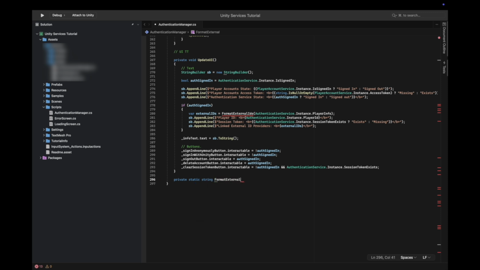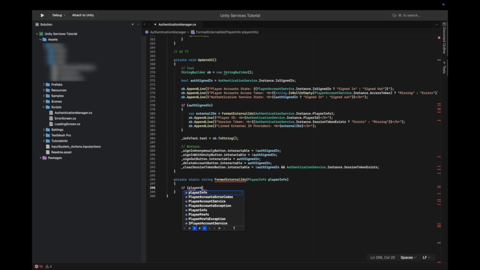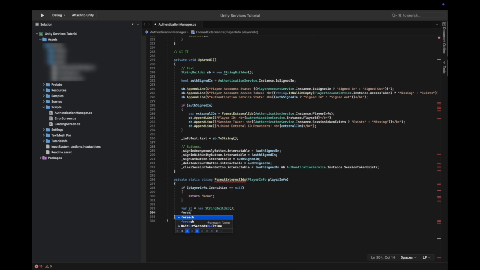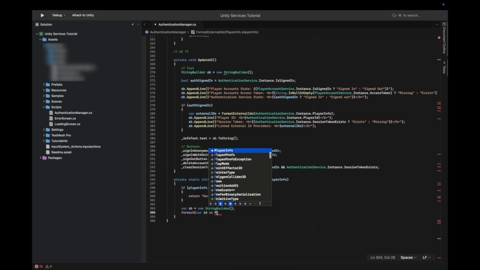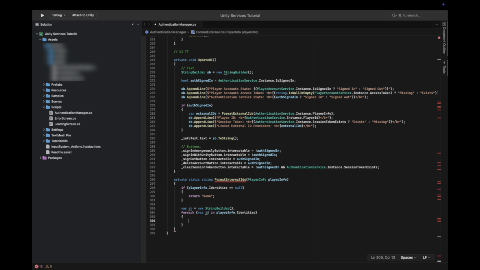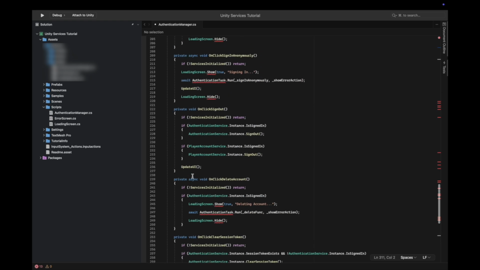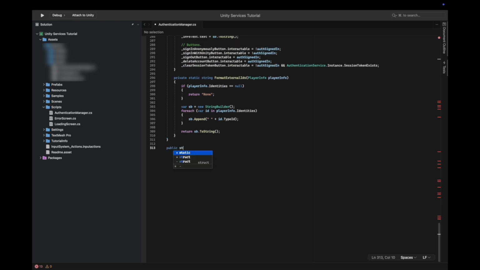Now we need a format external IDs function. So this is going to get the external linked providers like player accounts, which is actually Unity. So it will give us Unity in the visuals when we see it. If the identities are null, we just return null, none, because this means we're anonymously signed in. I think that's what we'll get. I've never tried it yet, but hopefully that's what we're gonna get. So is the formatting done? We just append it like that for each.